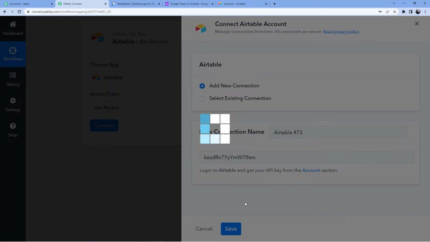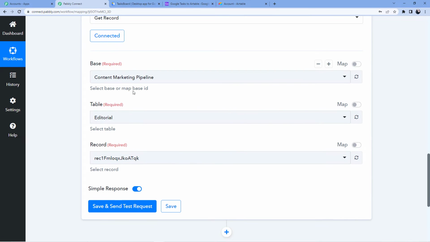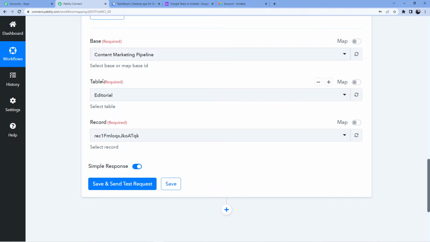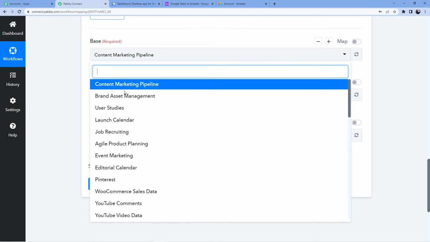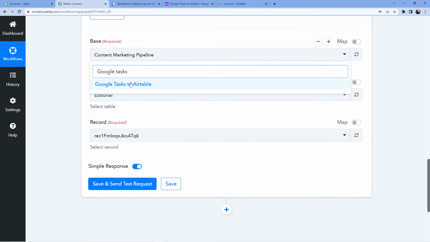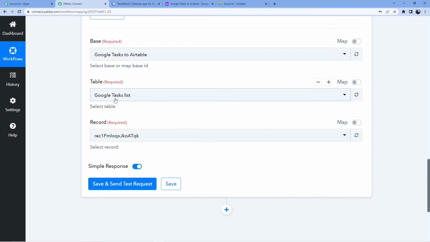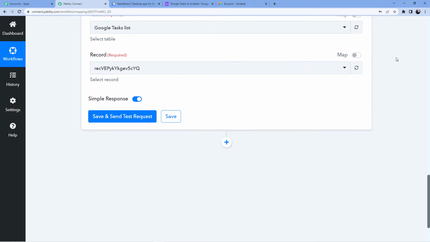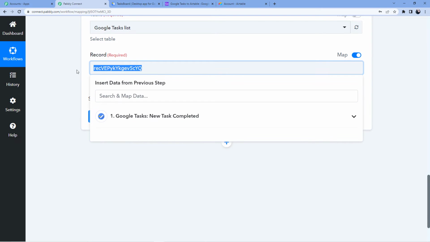Now we are just going to click on save, and as soon as we click on save, you will see that here it will ask you for the record ID. So first is base. So base is Google Tasks to Airtable. So go to Google Tasks to Airtable. So you can see table is a Google Tasks list, and here it is asking you for the record ID. So just click on map, and here we are going to map in the ID.